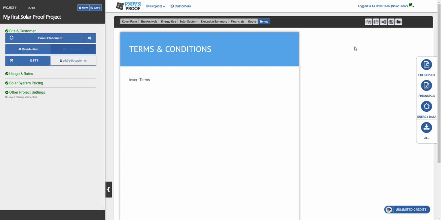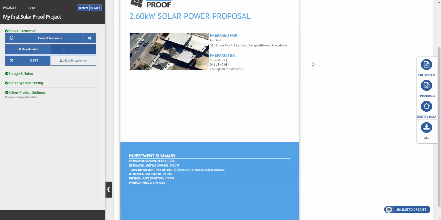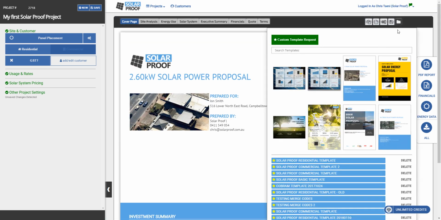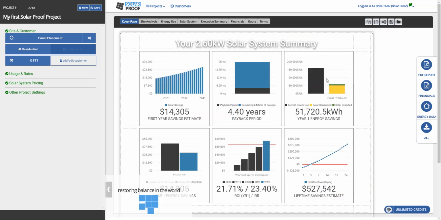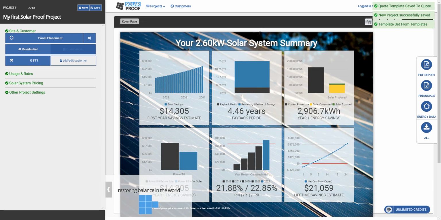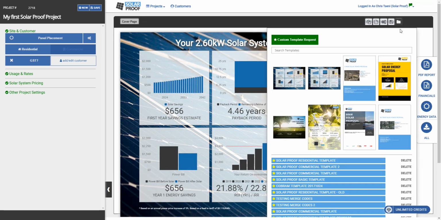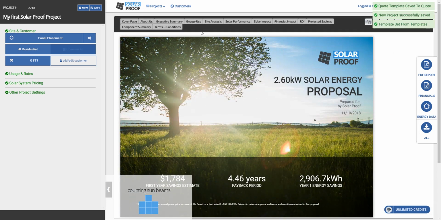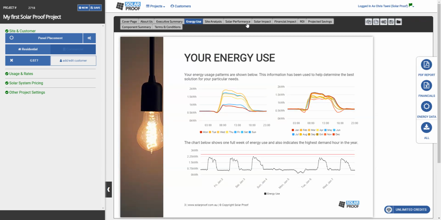So that's about it. The only other thing I could suggest is if you wanted to have a play with different templates, you can just hit this button up here and click on a few different templates to have a look how they come out. This is just a single page summary there. And there's a few others available straight away. As soon as you set up Solarproof, you can see how it comes out. And once it's finished loading, you can do your PDF report, send it to your customer, and that's it.